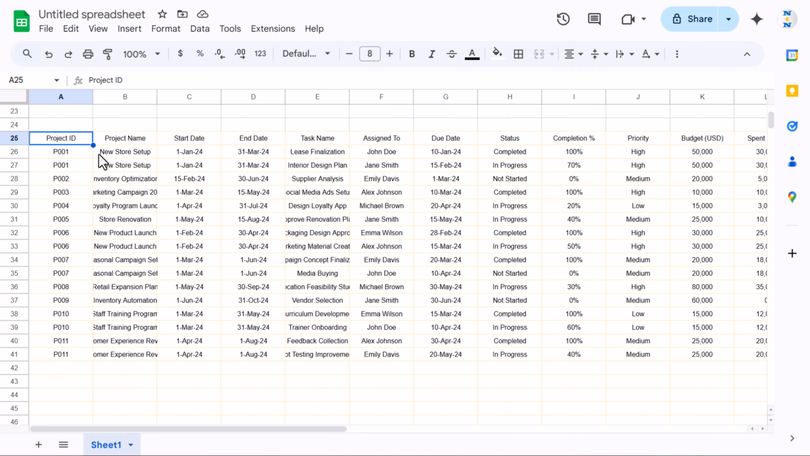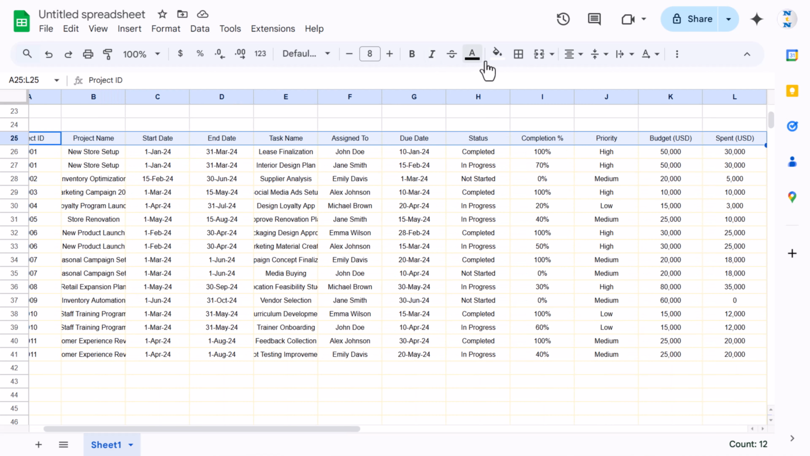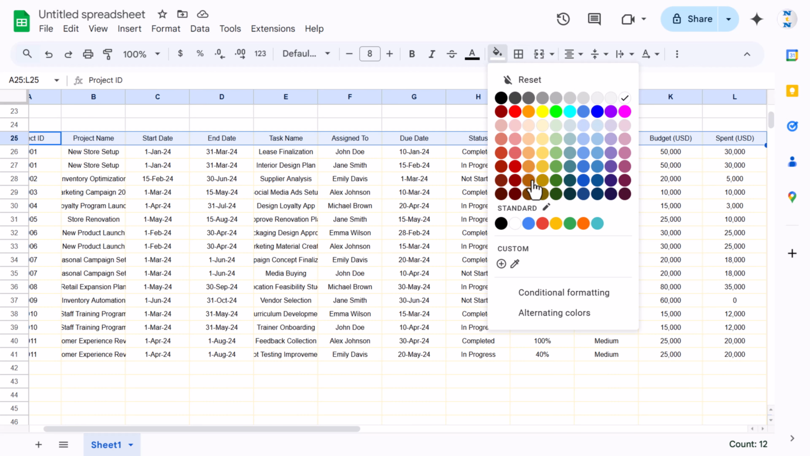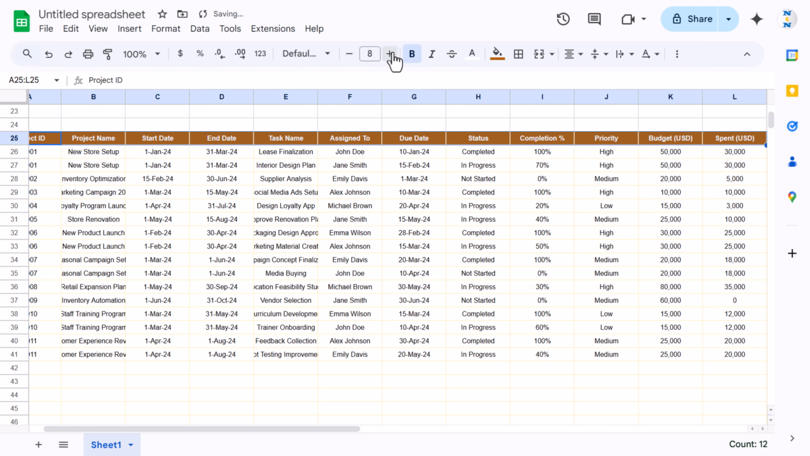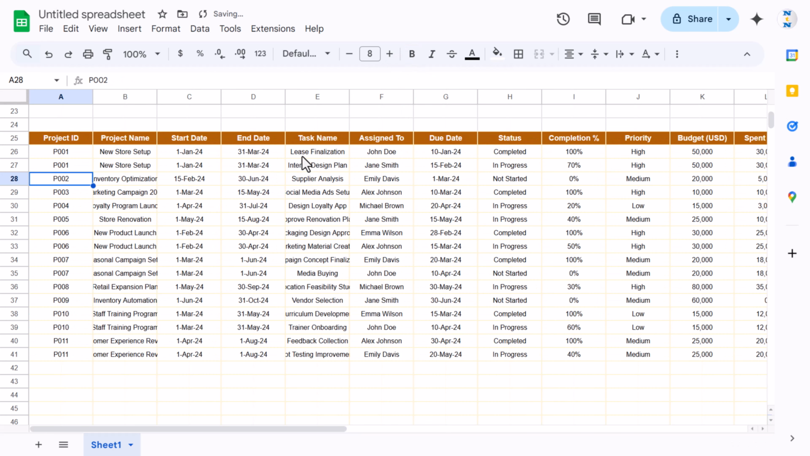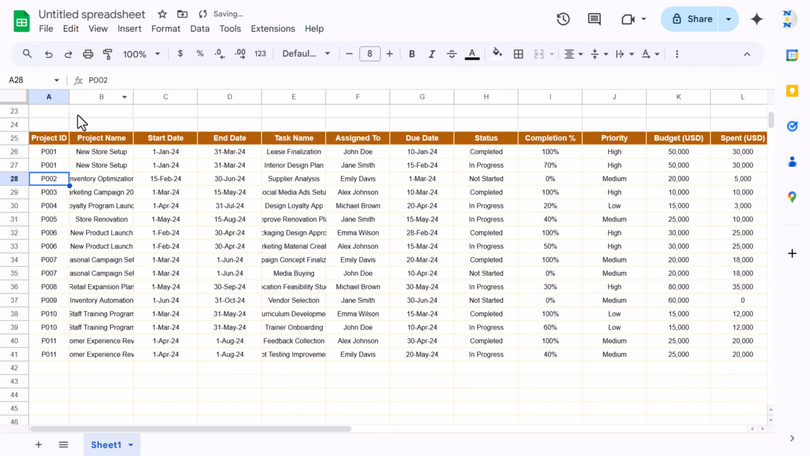Now we will select the headers. So the first row is the header, this one. So just select this and we will keep some background color. Let's say I'm giving this one, and take the font as white and make it bold, slightly bigger. Now we will adjust the column width. So the first column will take this size.